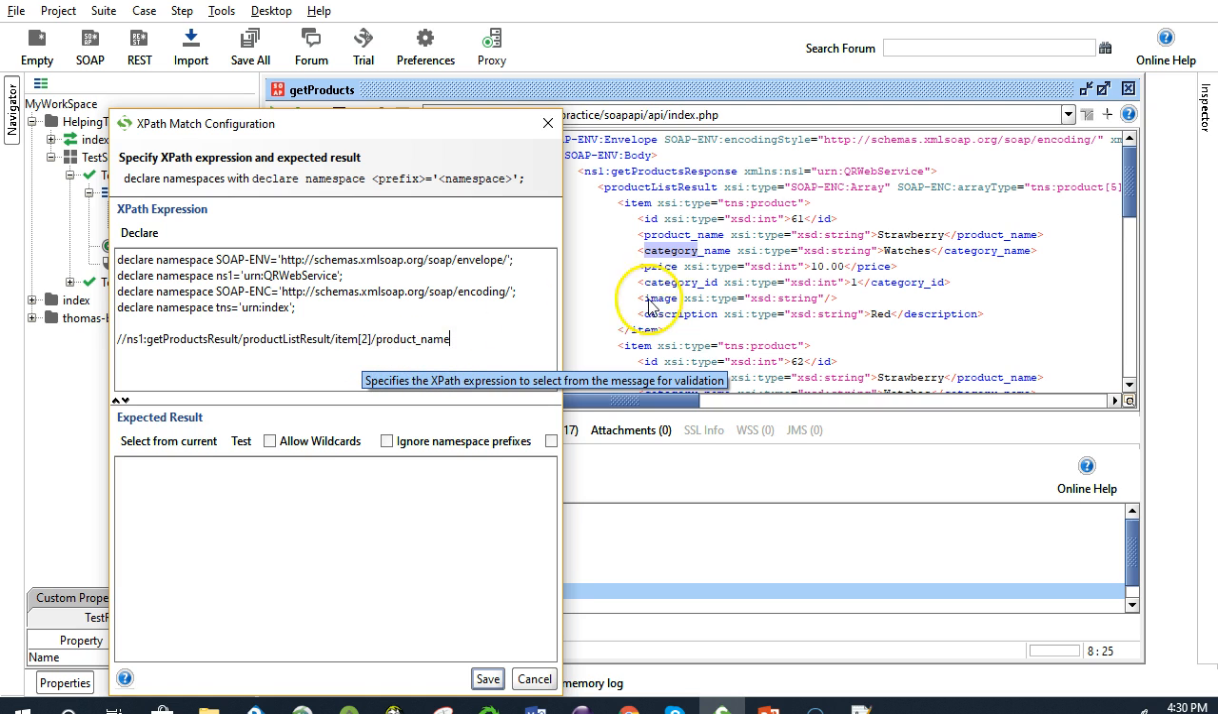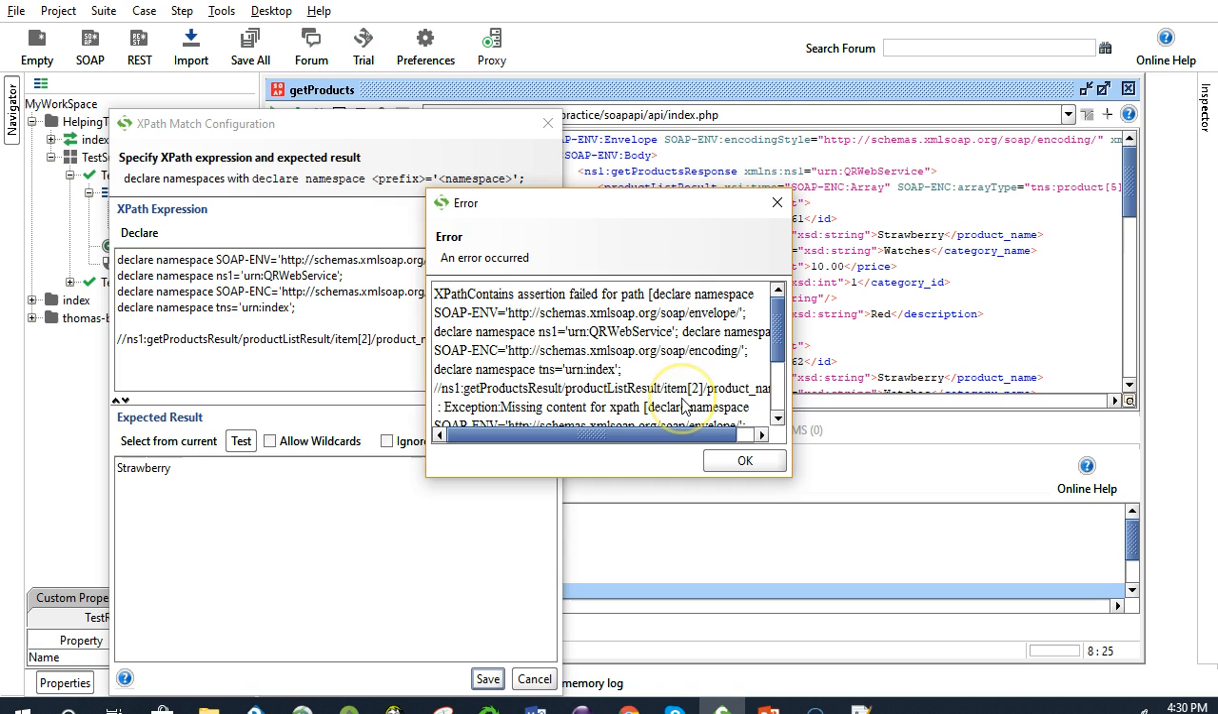So it is item 2 product name. So what we are doing is we are going to the item tag and then we are going to product name and fetching strawberry value. Okay, so this particular path is going to take us to this particular value, and what is the expected result we can mention ourselves here. And when we click on test, it is going to show me whether this particular assertion is passing or whether this particular assertion is failing.